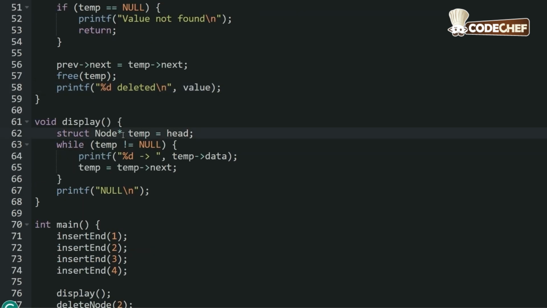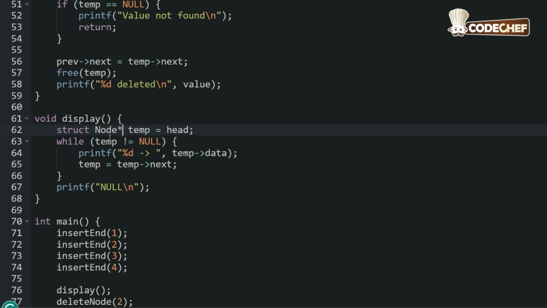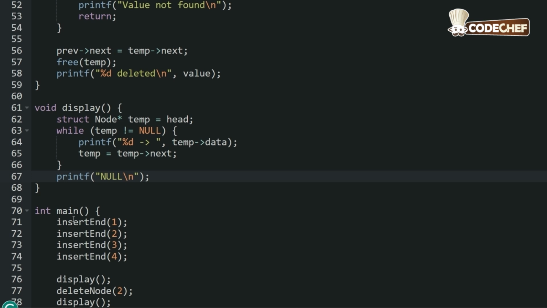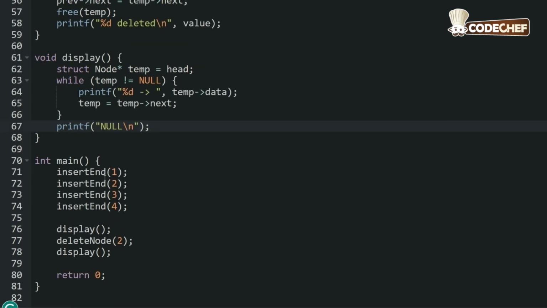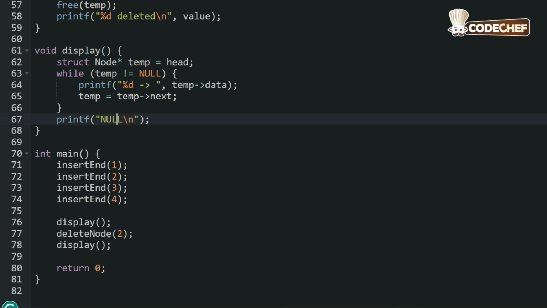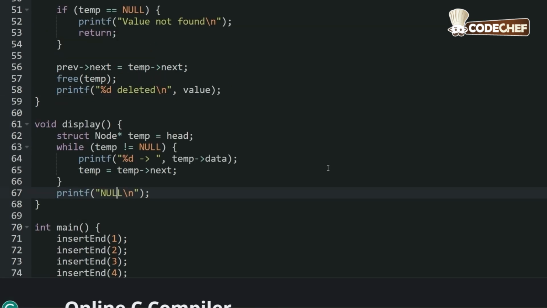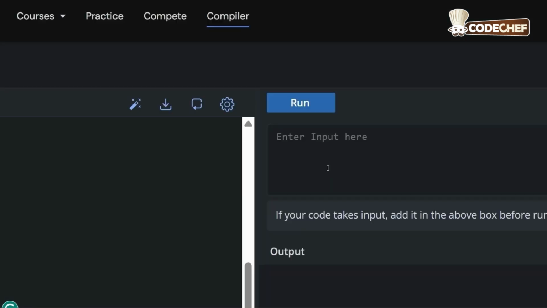Now this prints the entire linked list, and it starts traversal from the first node, and it loops until the end of the list. Now it prints the current node's data and then it moves to the next node. It prints NULL indicating the end of the list. So now our main function starts here. We've inserted at the end 1, 2, 3, 4. This is our input. And now let's try running this program.